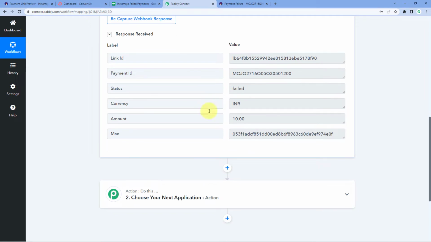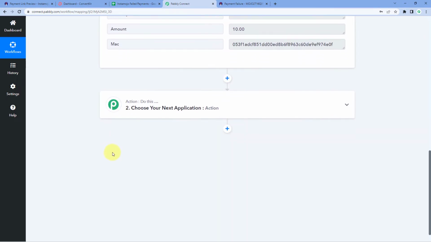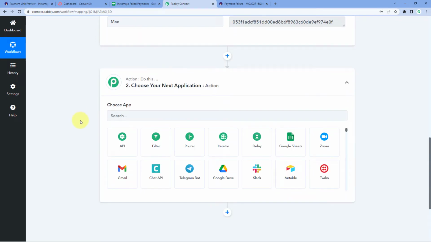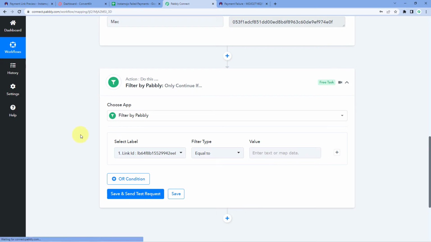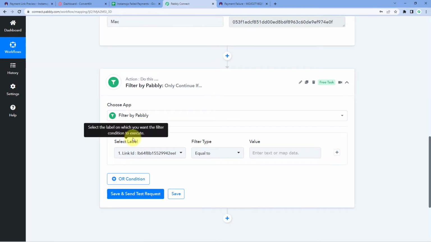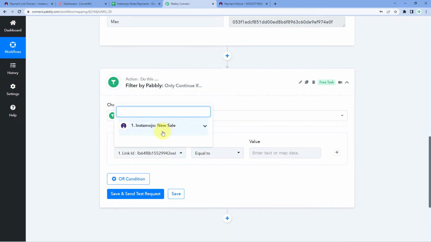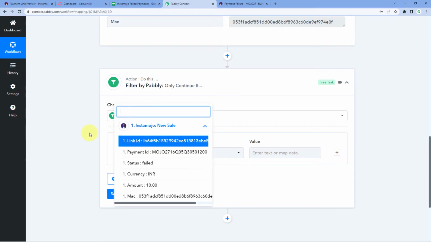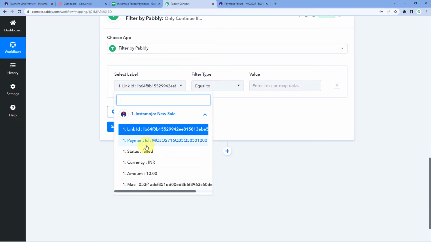So to add this kind of condition in this workflow, in this automation, just scroll down and come to our action window. And here we will add a filter. Just select filter from here. And after selecting filter, in the select label section, you will find all the responses which we have received from Instamojo can be seen over here.